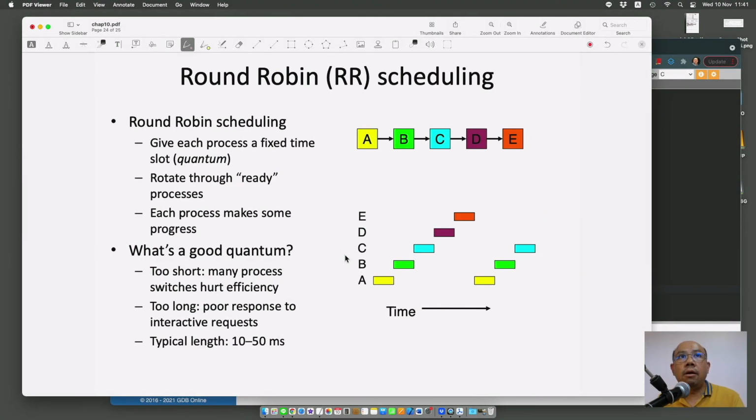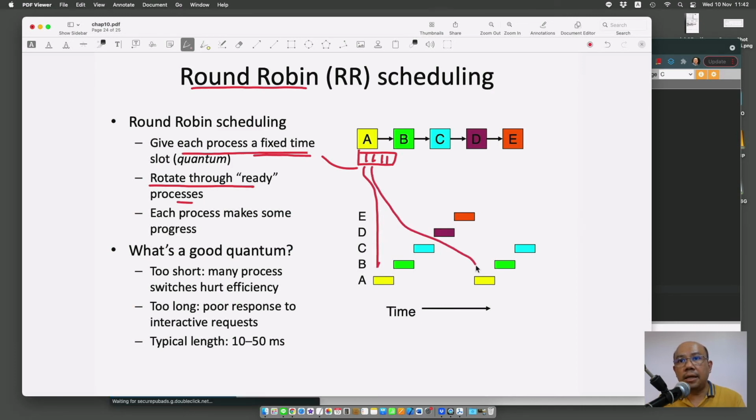The third we call round robin. The key of round robin is to give each process a fixed time. That means, for example, if process A is very large, it will be split into small parts in a fixed time, and run in rotation among the ready processes. The small part of A runs here, and the second small part runs here, by round robin selection.